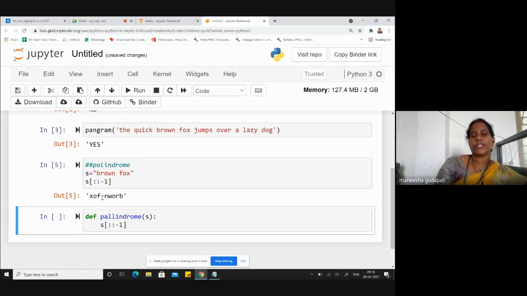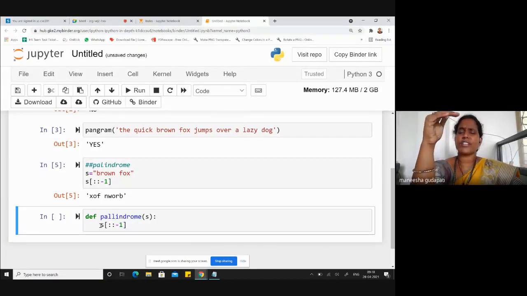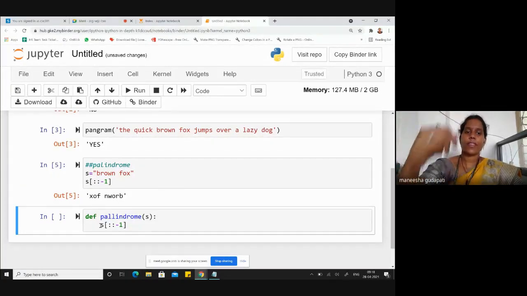So reverse of the string. Without using a function, we can use the slice operator to reverse the string. Now, how to compare whether the original string is the same as this string? Simply write a logic like: if S == S[::-1].